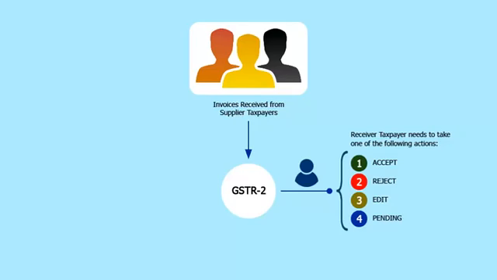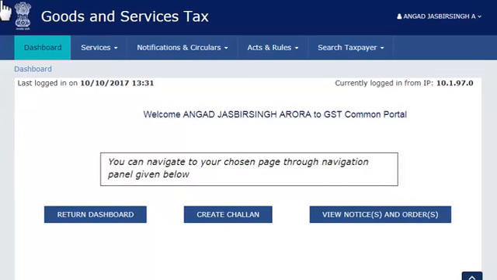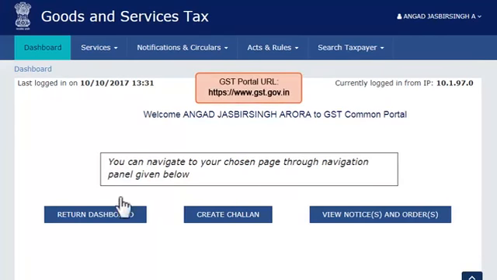In addition to this, if the supplier taxpayer has missed any invoice, the receiver taxpayer can add it to his GSTR2. To help you understand these functionalities in a better way, let us follow through an example. Assuming that my supplier has issued me 5 invoices during the current tax period, I need to take actions on them in my GSTR2. To begin, I will log into the GST portal and navigate to the Returns dashboard.